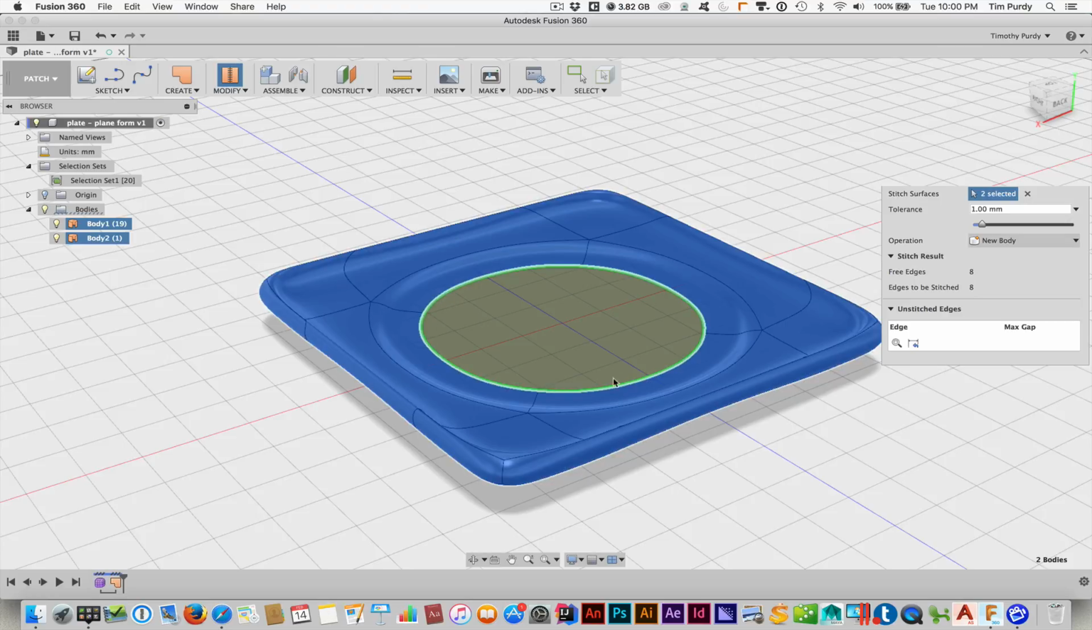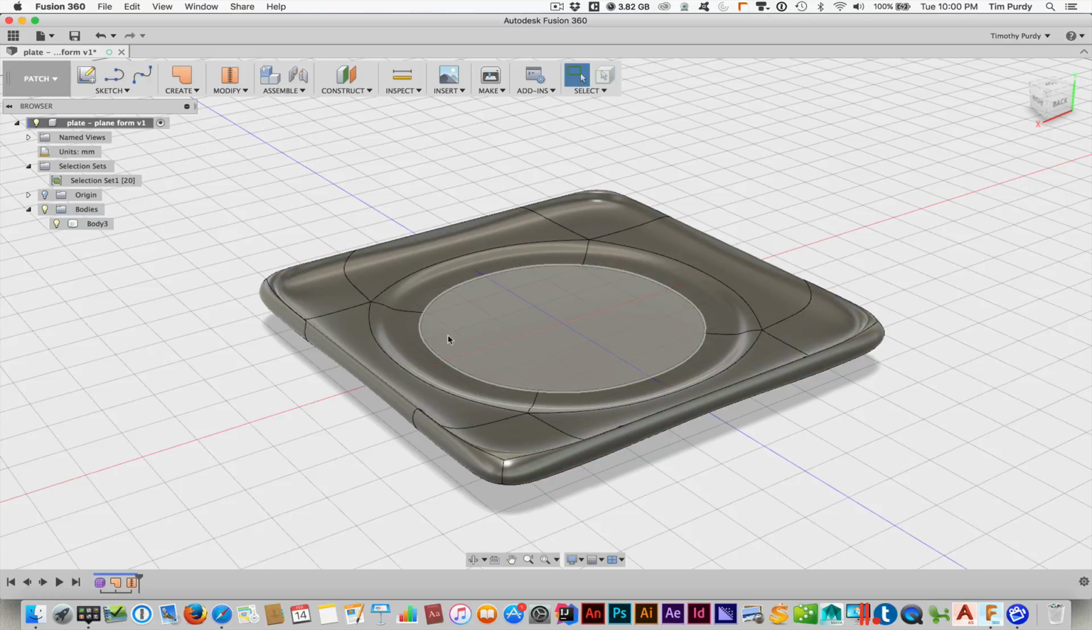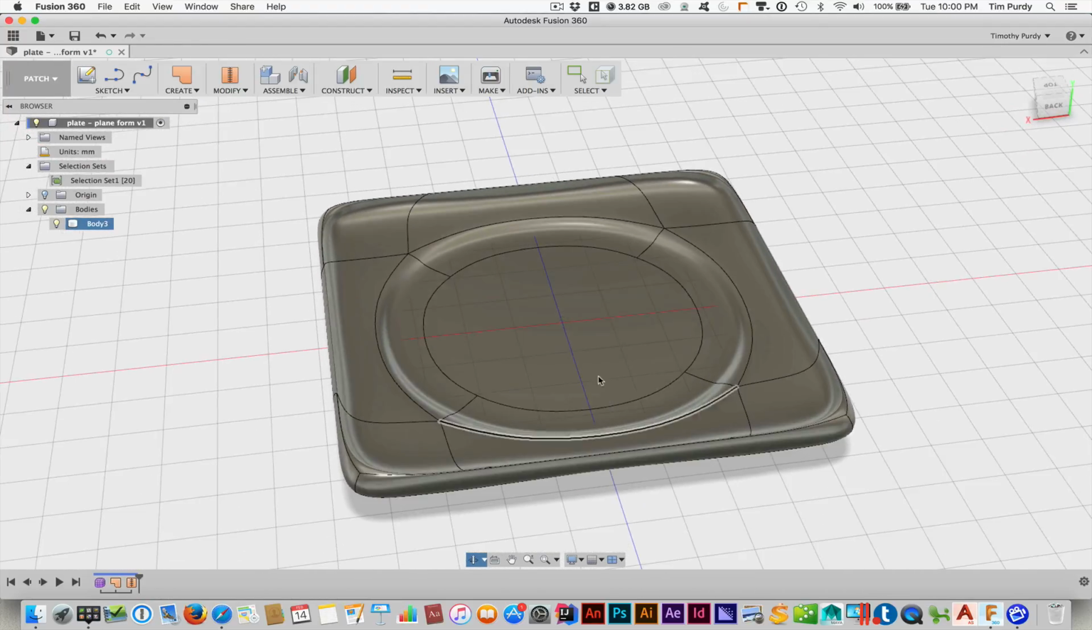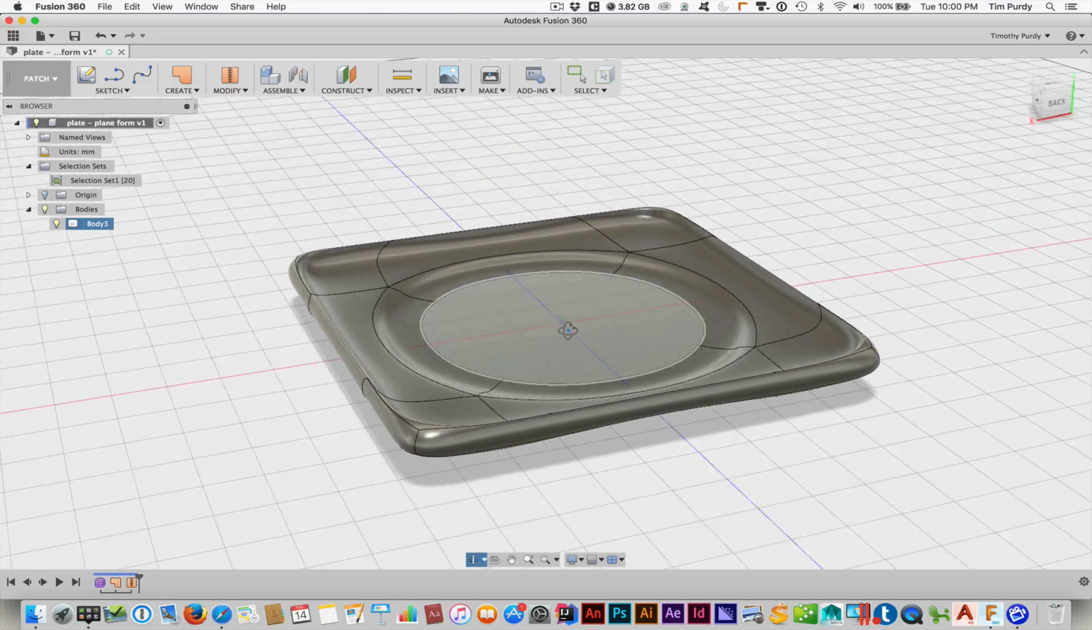When I do, that little green edge is indicating that it's good to go. And if I just hit return, notice it makes a solid form, as my little icon over there is indicating. So that's perfectly valid if by chance you end up with a form and you want to close it. The good thing about this is it's planar, what we have in there in the middle.